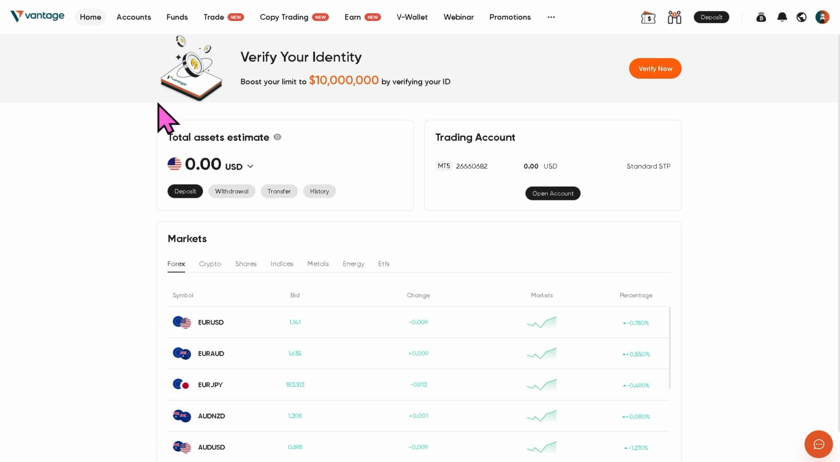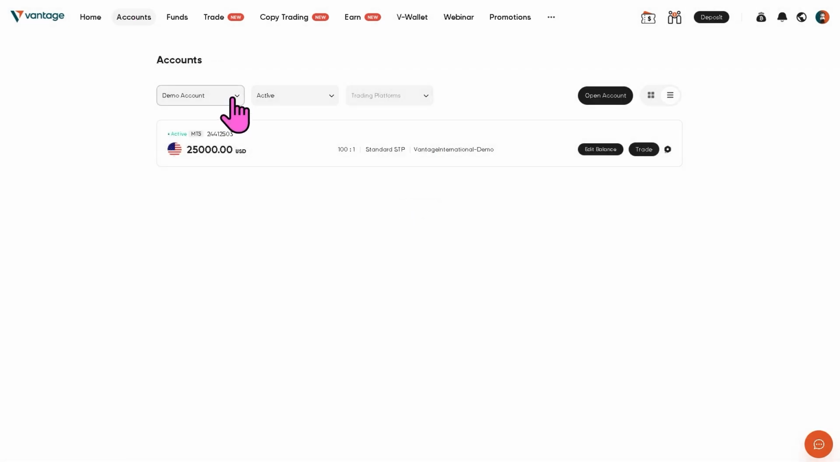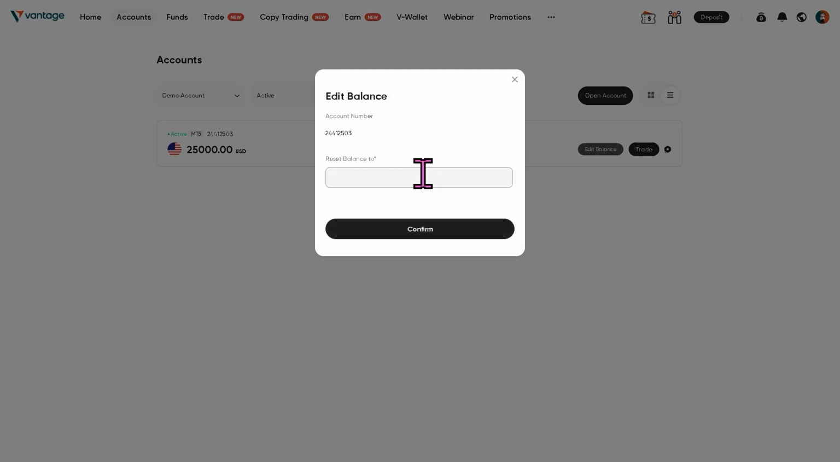For you to do that, I want you to go to the account section on the top corner and then go to the demo account. Select the demo account that you have created, for example, this one, and click the edit balance. Because here, all I have to do is super simple. I want you to tap reset to restore the default balance and settings.